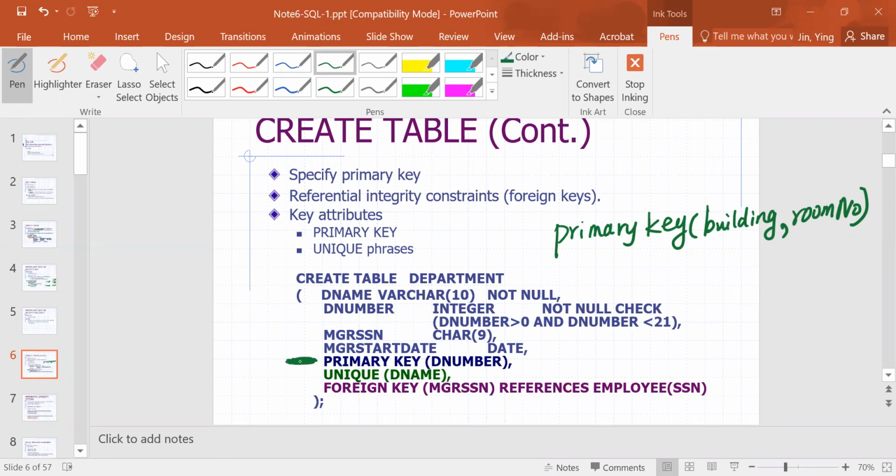So that's the way to specify primary key. You can also specify primary key directly along with the attributes, but when you have a composite, you have to do it this way. So instead of thinking about 2 different ways, probably just the easy way, just do this directly. All right, so you have primary key.